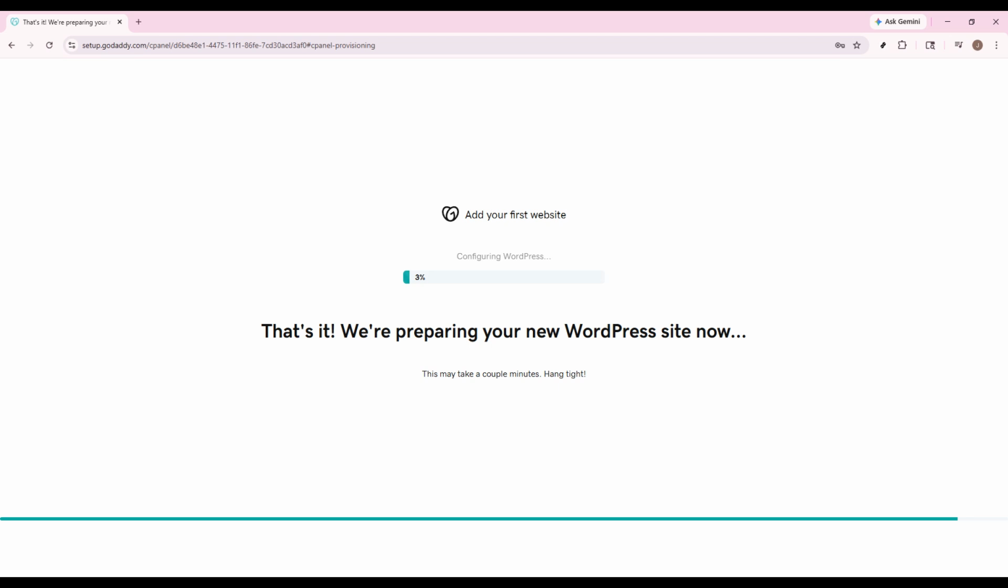And that's it. You've successfully installed WordPress in GoDaddy. As you can see, the process is very beginner-friendly once you know where to click.